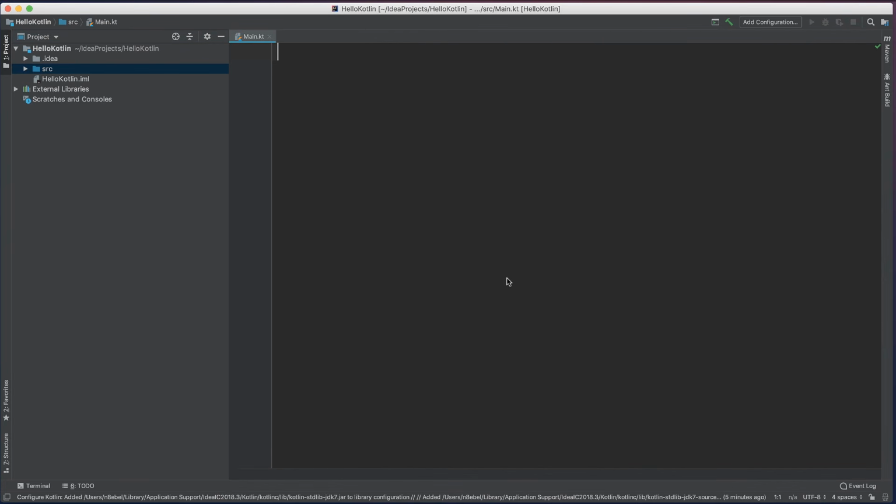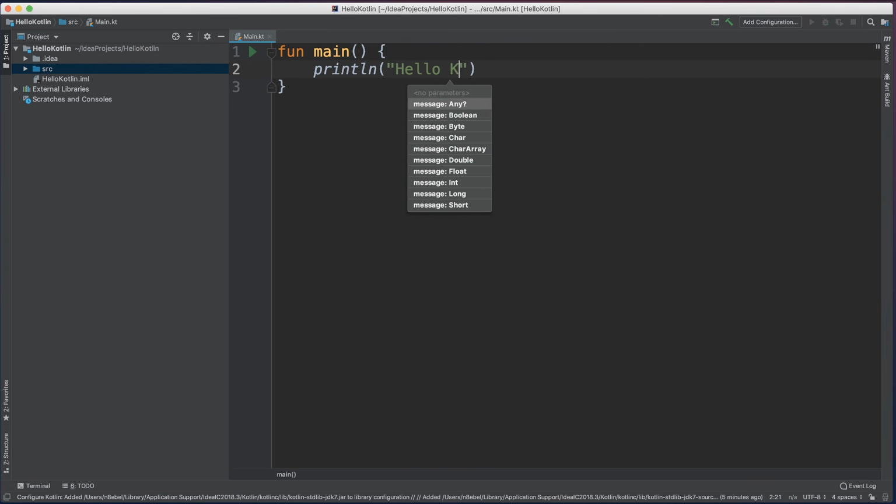Now we can get started by writing our main function here in our main.kt file. So to start, we'll type fun main, no parameters, and then we can type println parentheses hello Kotlin.